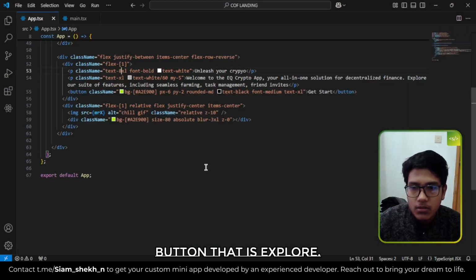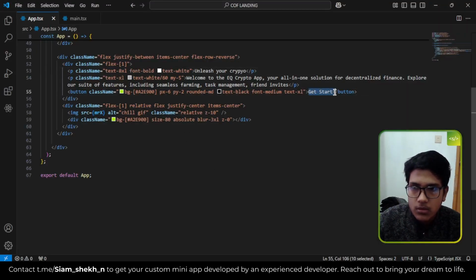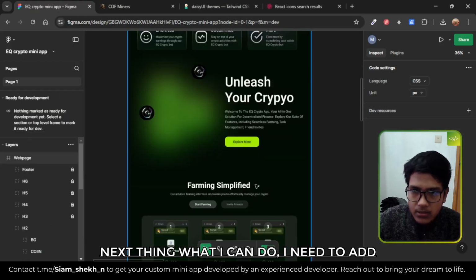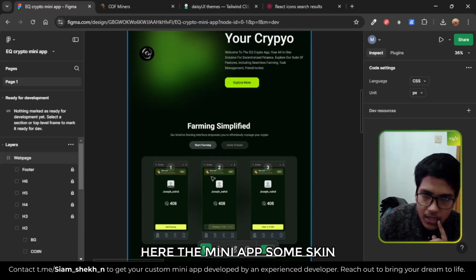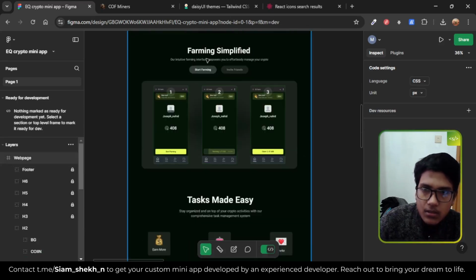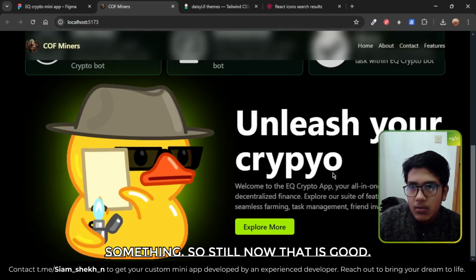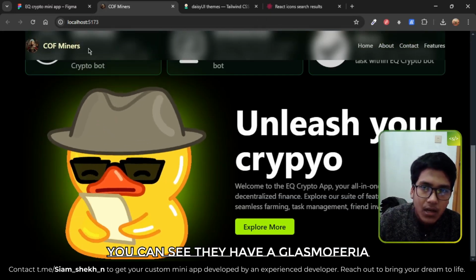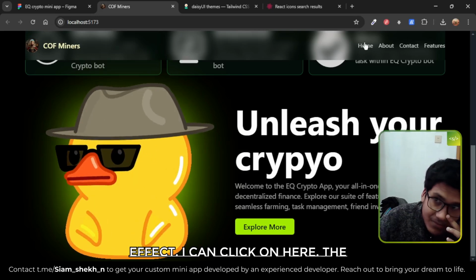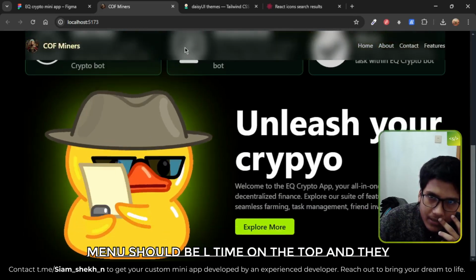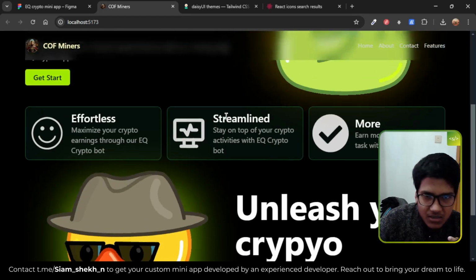I need to change the button, that is explore. Okay, explore more, good. And the next thing I can do, I need to add the mini app here, some skin like the homepage or this kind of thing. So still now that is good. You can see they have a glass morphism effect. I can click here, the menu should be on top all the time, and they have something like a transparent effect. Yeah, that's looking cool.